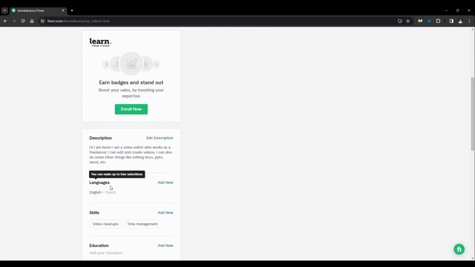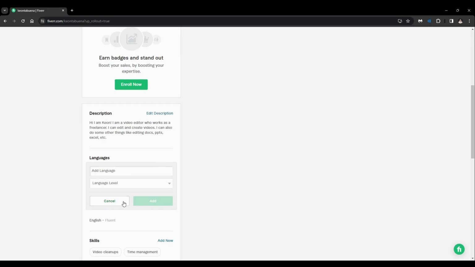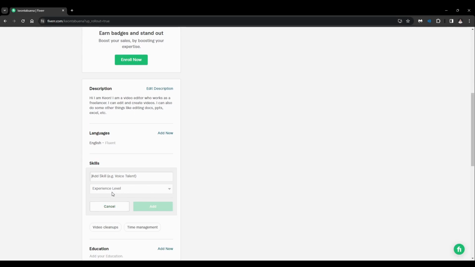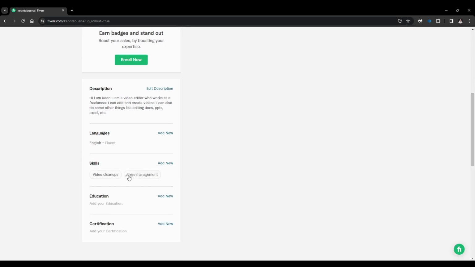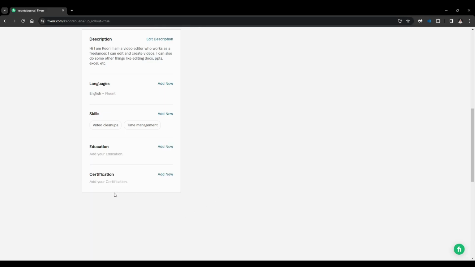And of course, languages. What language do you use? You could add the language right there. Just click on add. And skills, you could add some skills right here. An experience level, just like that. And education, of course, is very important to add all of these, so that buyers can see what you are about or what your background is. So just fill that out and click on add. And of course, the certification, certificate or award, certified from, and what year. Click on add, then you're good.